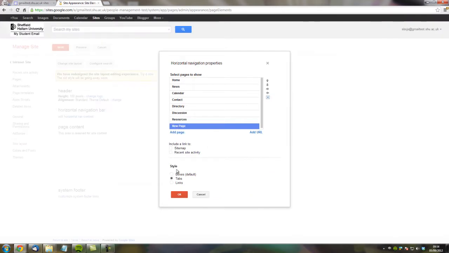You also have some options at the bottom about the style of the navigation bar, so you can either have just some very basic boxes, that's how they can look, tabs, which is what I've got now, or links where there's nothing in the background, it's just a simple link and it's listed at the top of the page. So those are the options that you've got for horizontal navigation. So let's close that down.